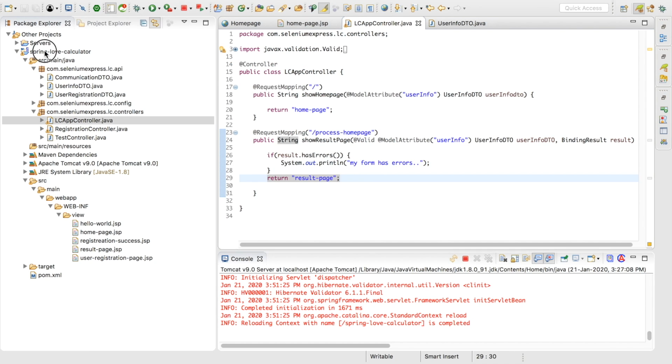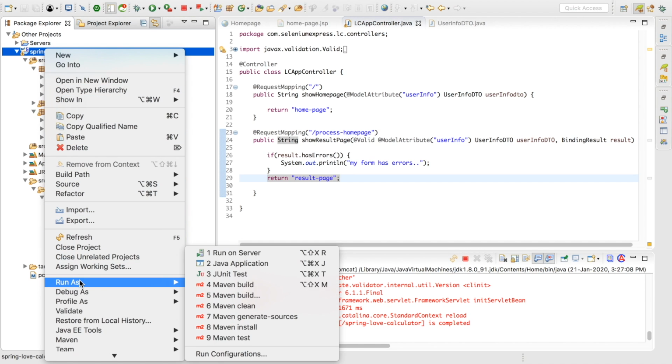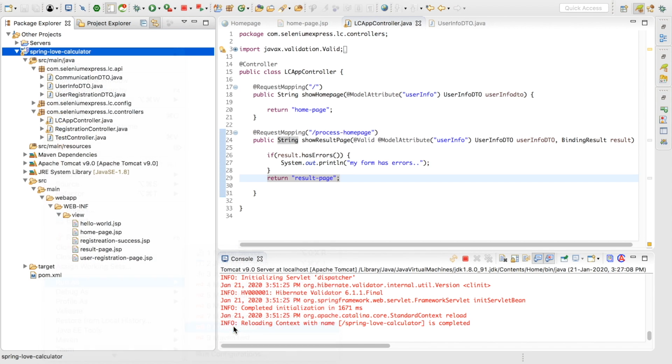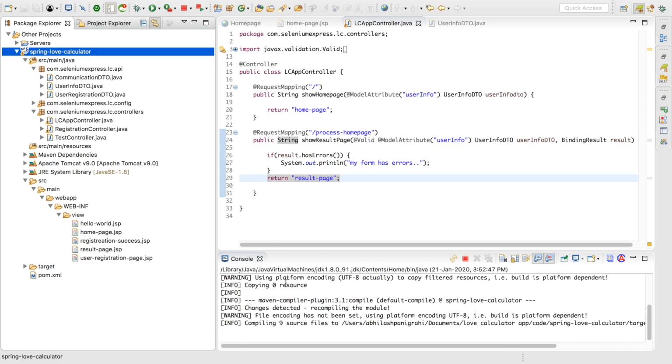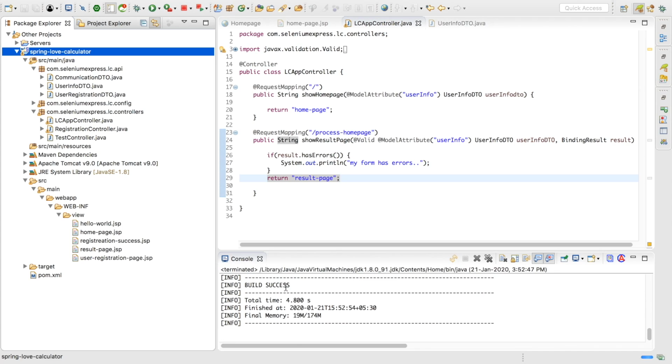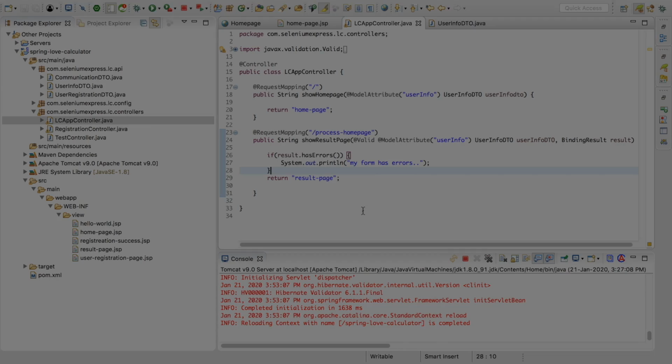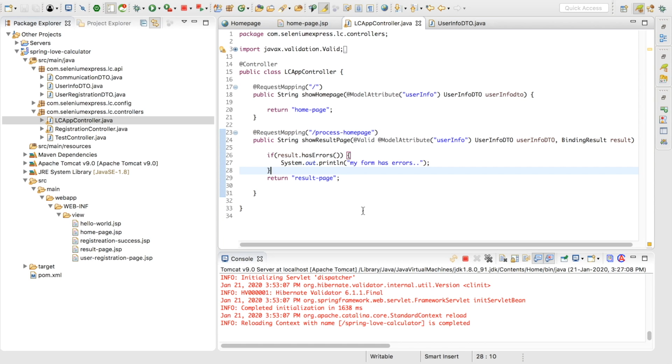I'll just do a Maven install one time just to make sure there is no compilation error. So Maven install, and I'll wait till my build is success. Cool, my build is success right now. Okay, so right now again I can hit my URL and see whether my validation triggers this time, whether I will get "my form has error" in my console or not.